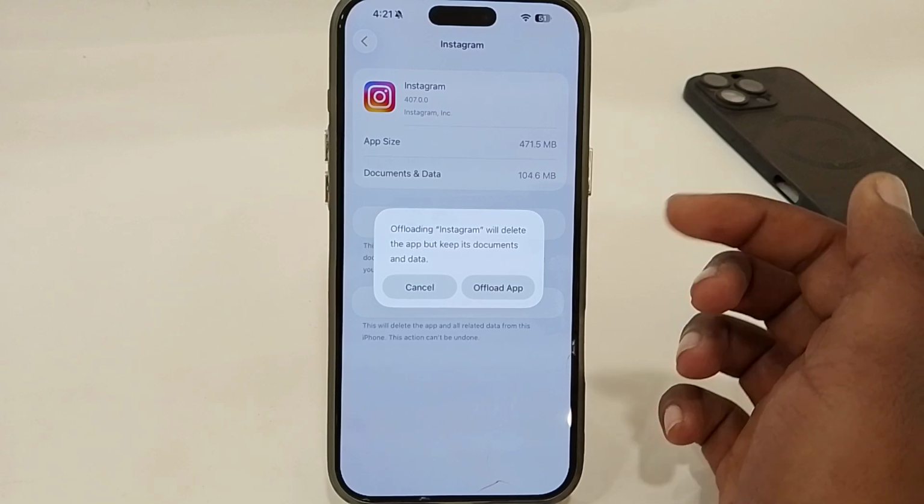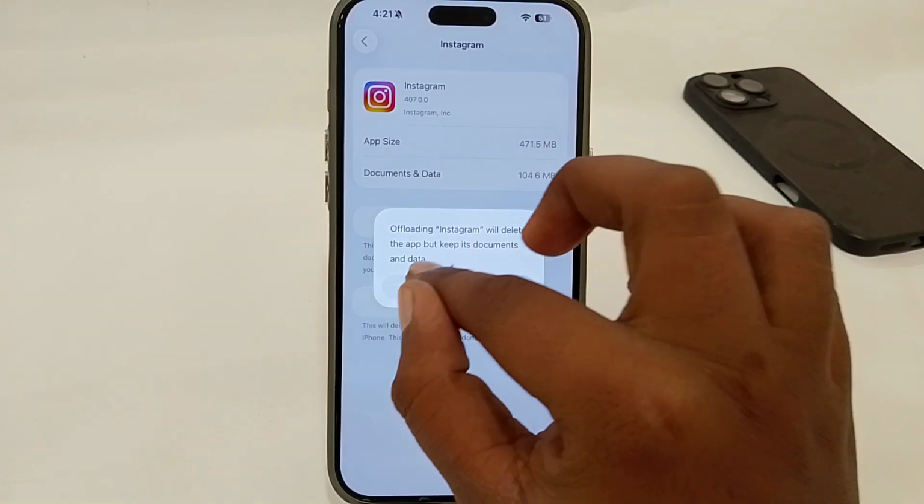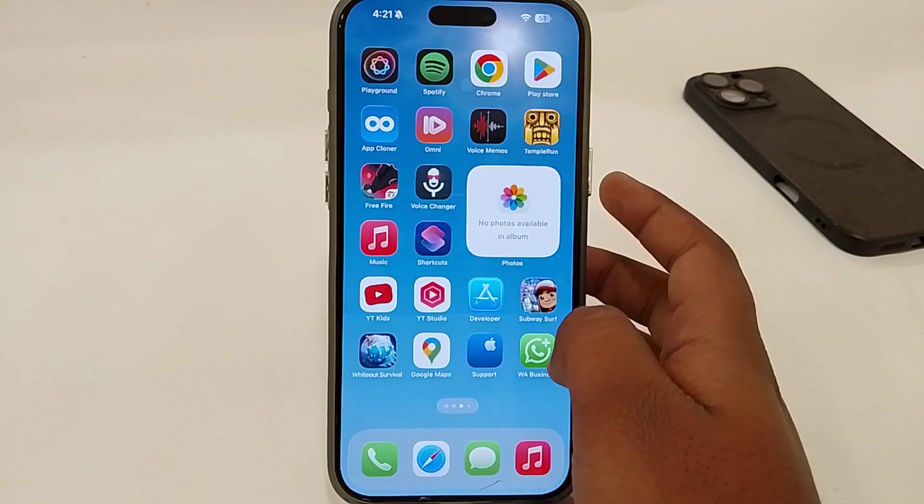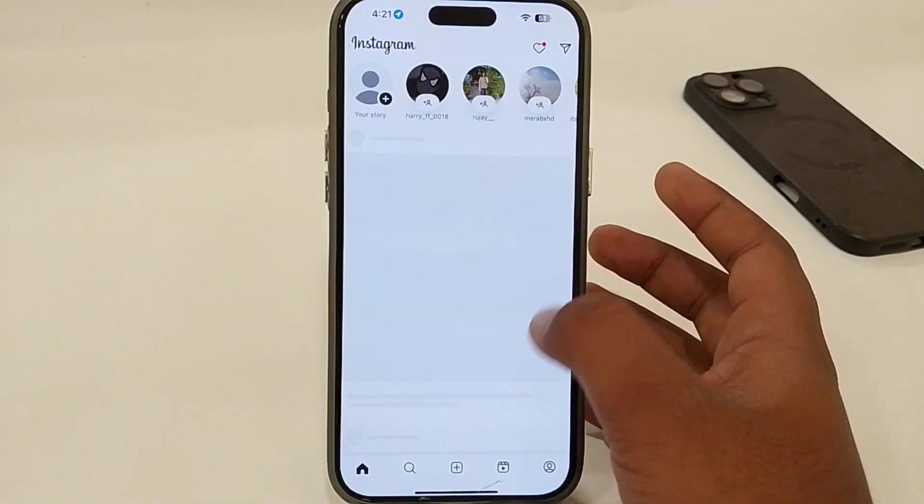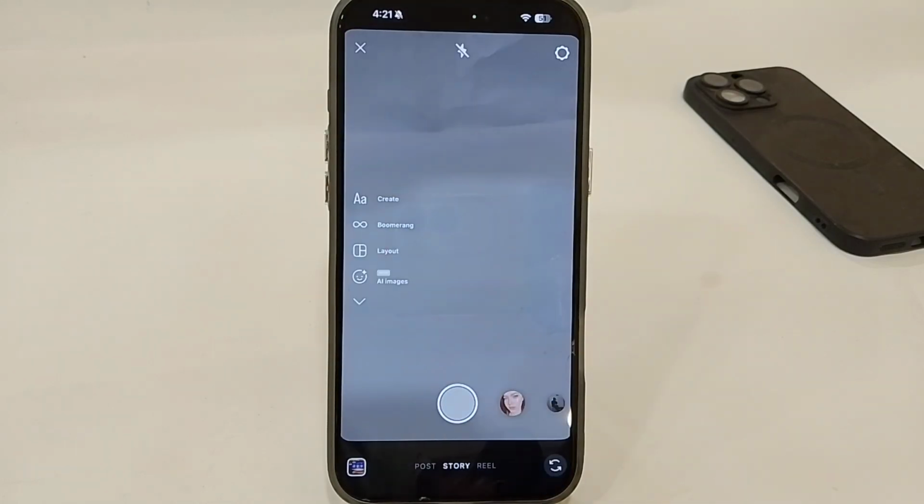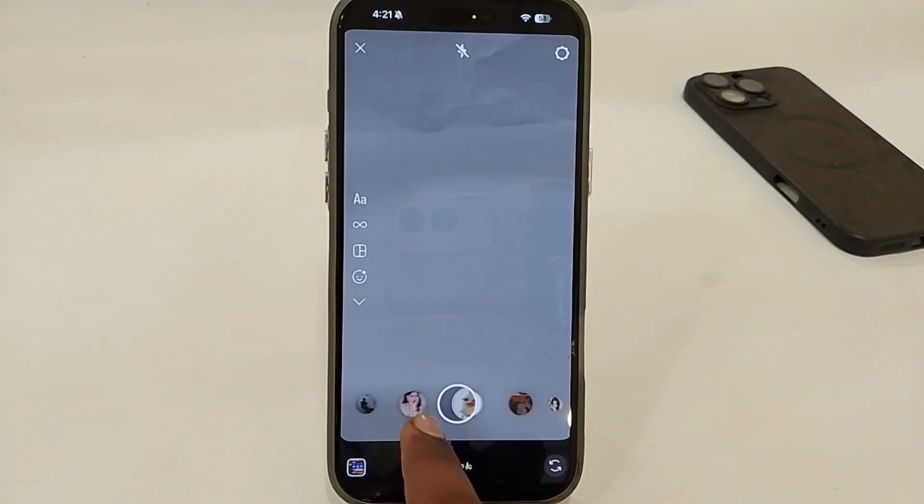Once you have cleared the app or offloaded your app, you'll get the reinstallation option here. After installation, go back, open your Instagram app again, and check if your issue is fixed or not. So tap on this plus option here, and you will get the filters here.